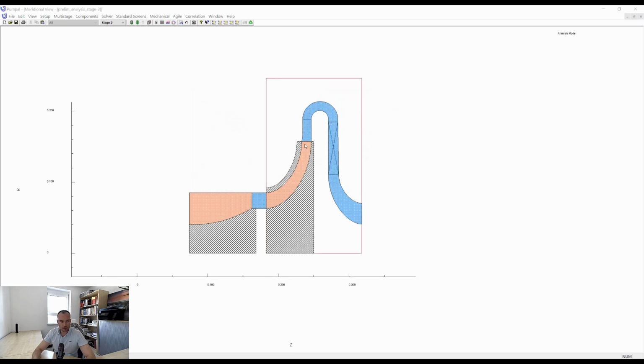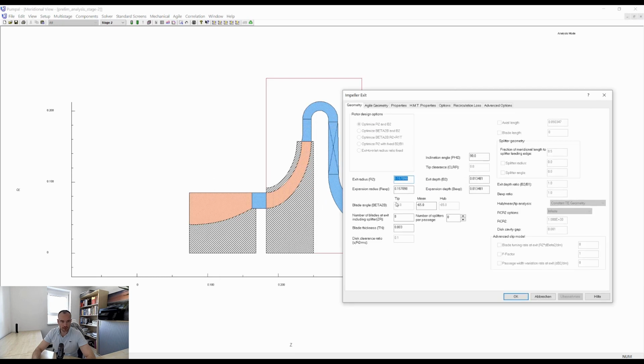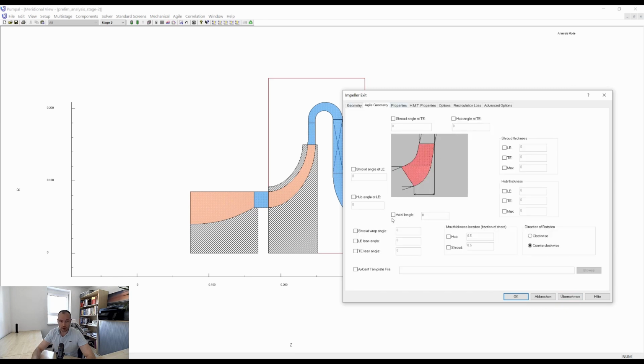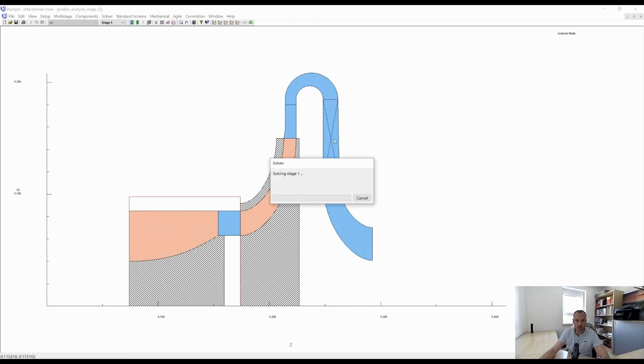Now, as you can see, that looks quite well. The last thing I will do is apply some minor changes to the exit of our impeller. That is something you will have to do a little with experience. Usually the values PUMPAL comes up with are quite well. I'm just gonna apply some minor changes here, and we just rerun the solver.